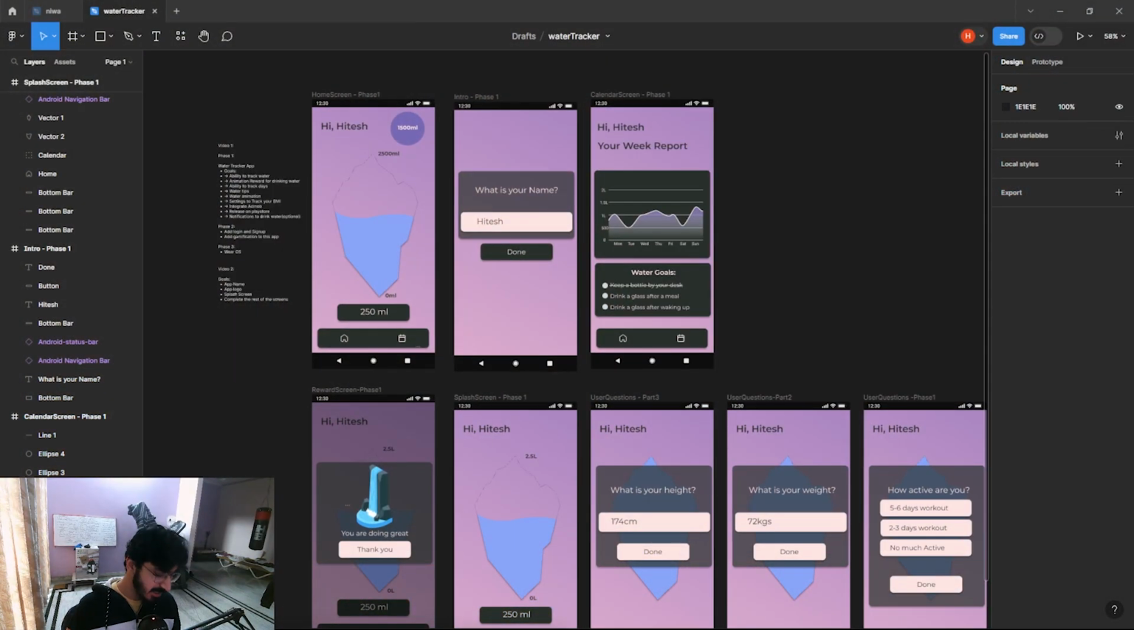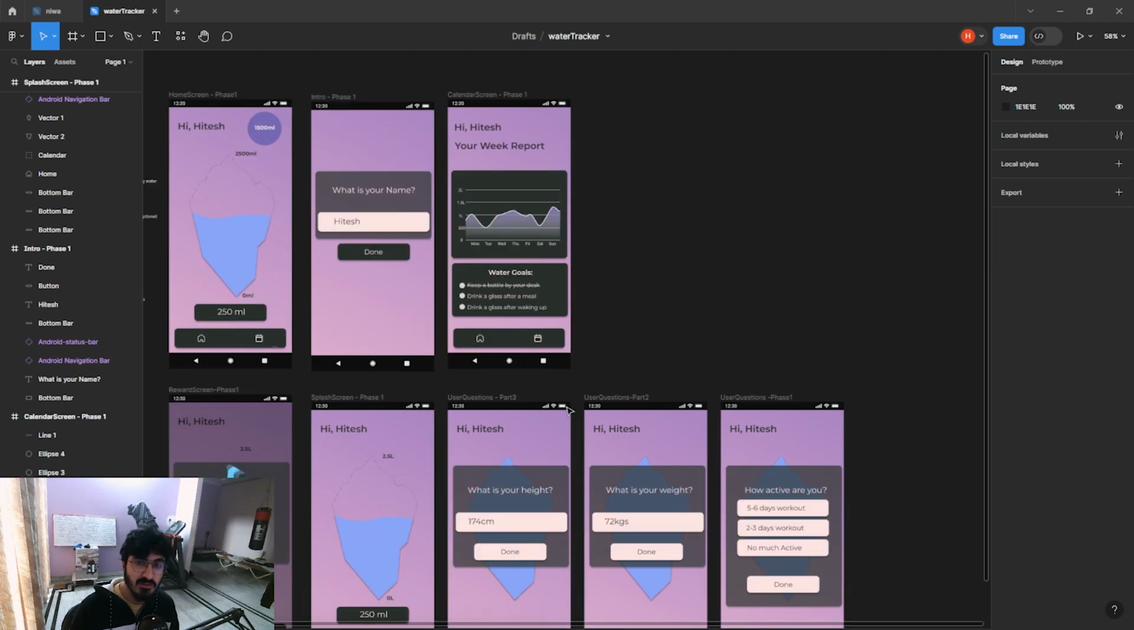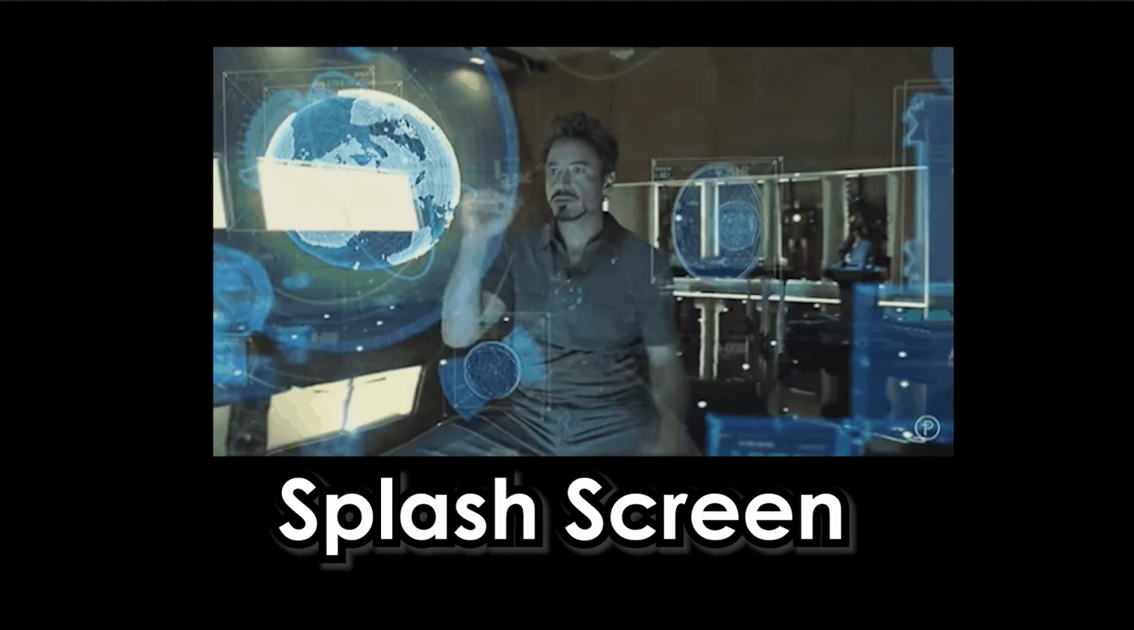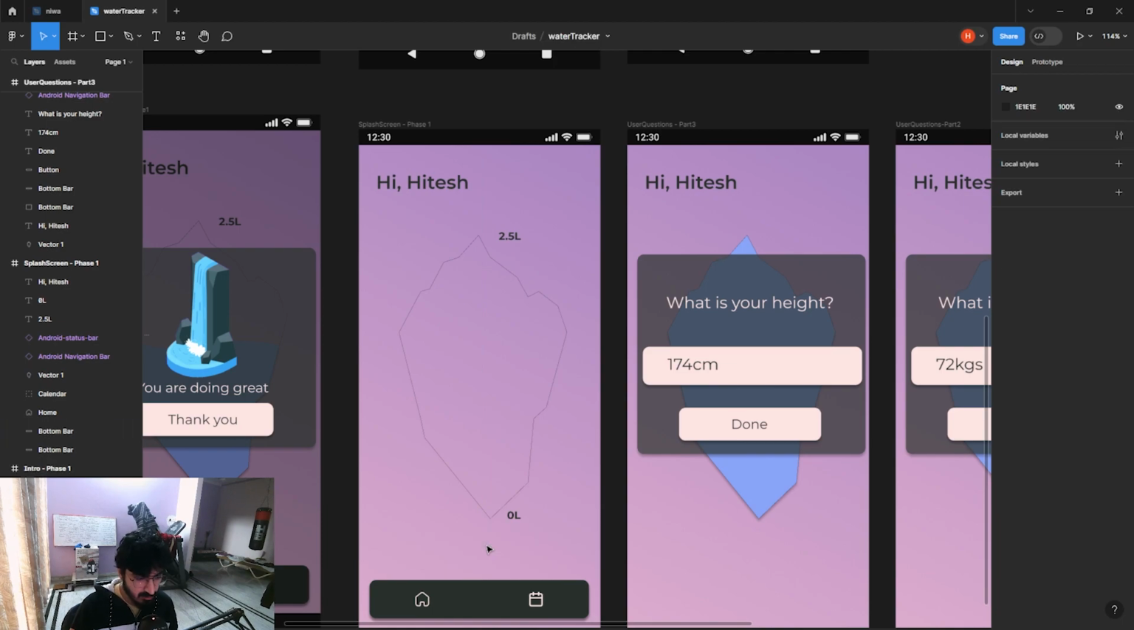ChatGPT gave my app a name called Thirst Quencher. Water in Japanese means mizu, and my previously made game was Niva, which basically means garden in Japanese. I'm going to just carry on the theme with Japanese names. Let's create some kind of splash screen here. I will create the logo from the iceberg itself, so that looks kind of cool.